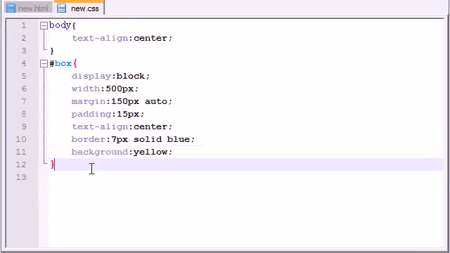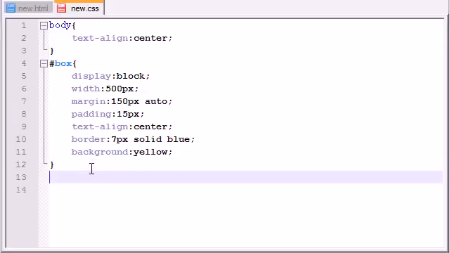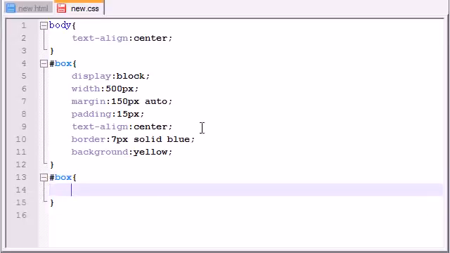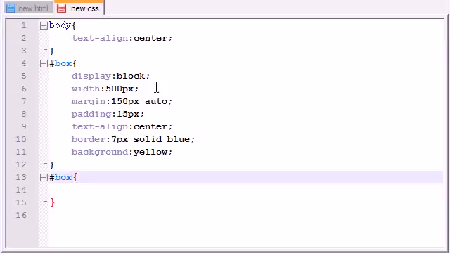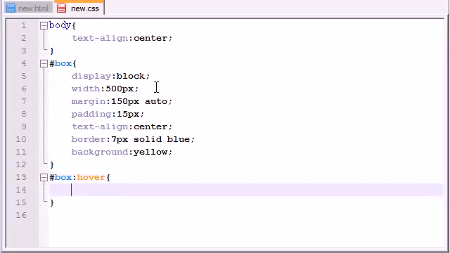In order to make it change whenever you roll over it, you do something like this. You need to add a pseudo class called hover. Now just go ahead and write your box just like this, and right after it, put a colon, not a semicolon, and write hover. Now if you've ever worked with links, this is typically what you do whenever you want to make a link change color.